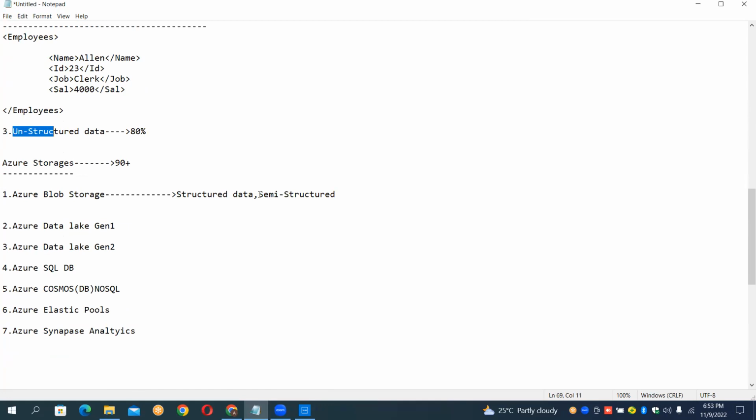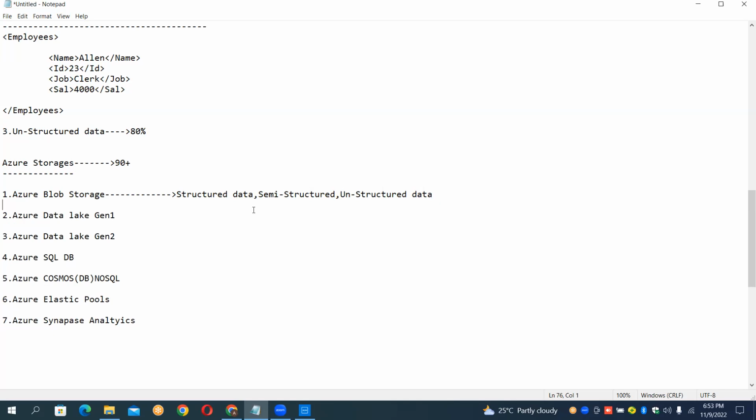Again, you have unstructured data. So these are the three types of data we can store, guys. These are the three types of data which we can store in Azure Blob Storage.